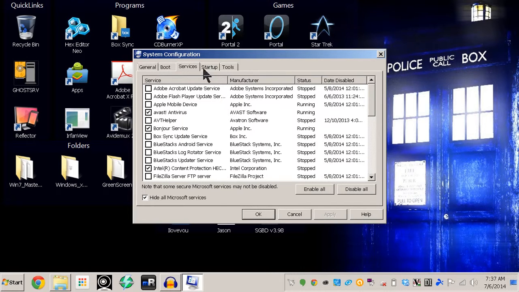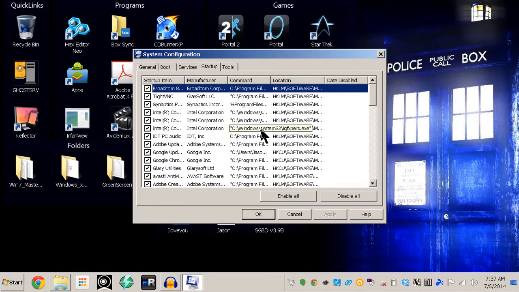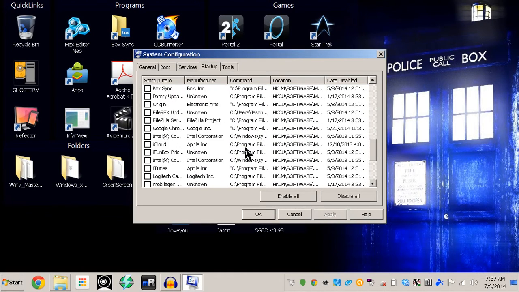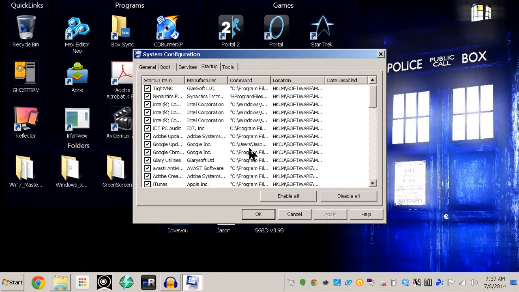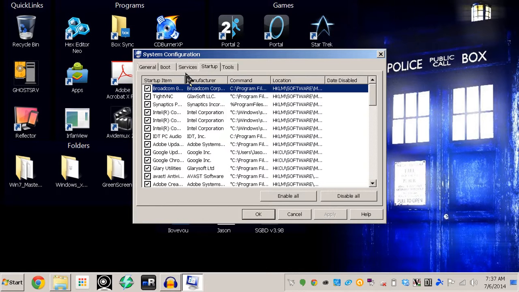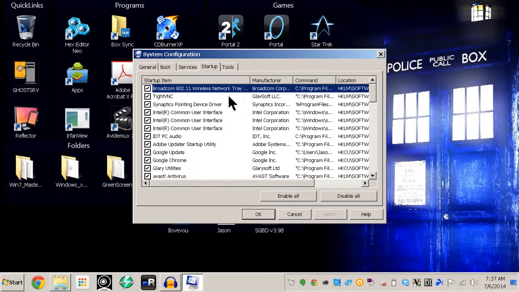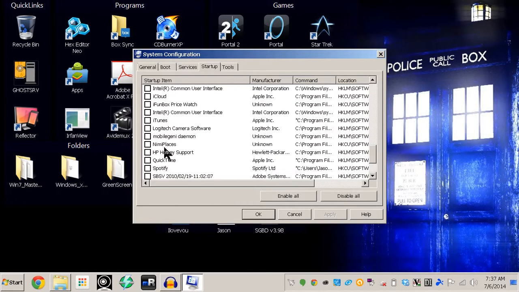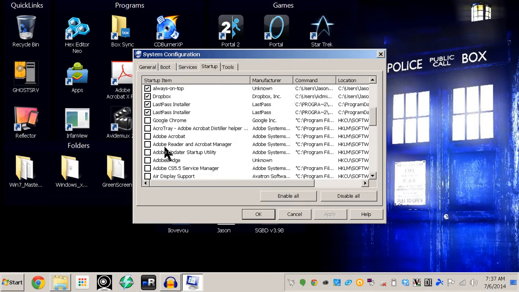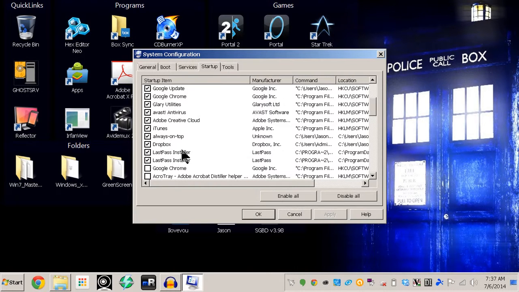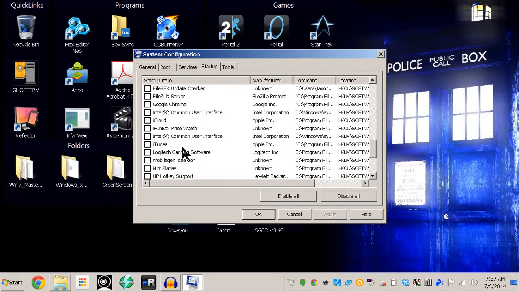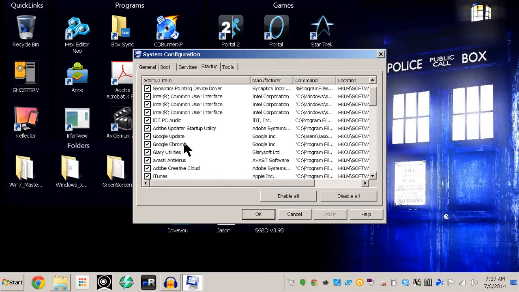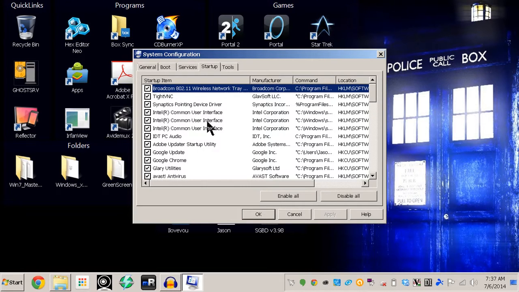Okay, let's take a look at the startup. These things will run at startup all the time. So you're going to want to go through again, you might want to extend that out, and just go through and select anything that you don't feel you're going to need on startup all the time. Yeah, I've pared this down to about half of the things I need. So, it's a good way to go.